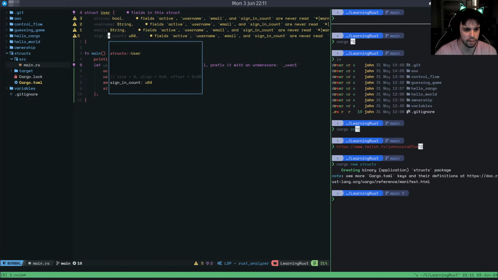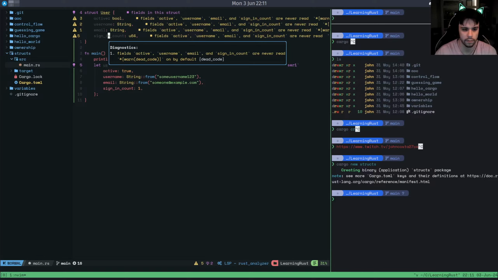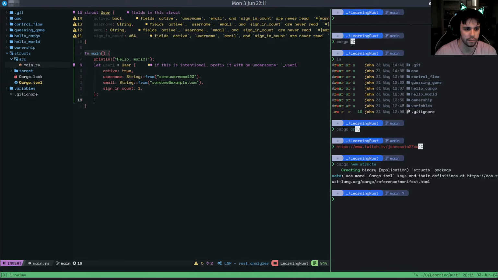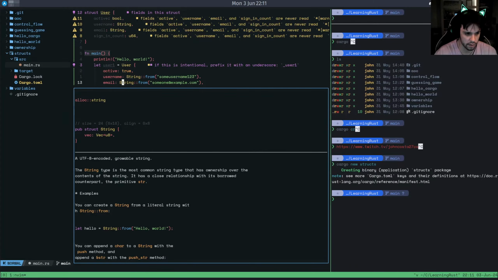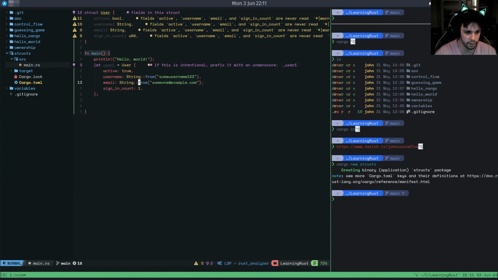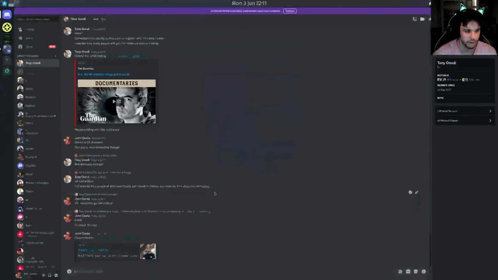Oh, what is that? The fields are never used. Yeah. Oh, it's cool, it can do that. Okay, so we got the String, which is a module, and the from there.